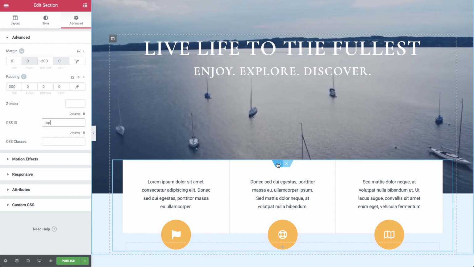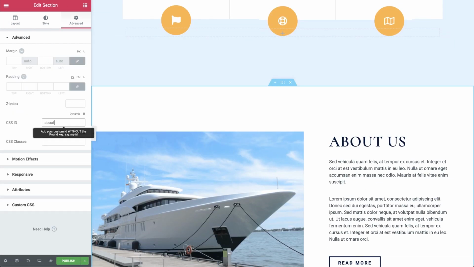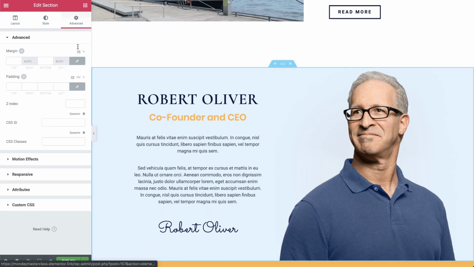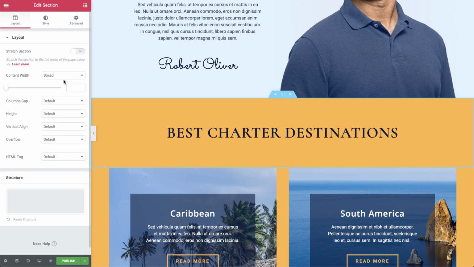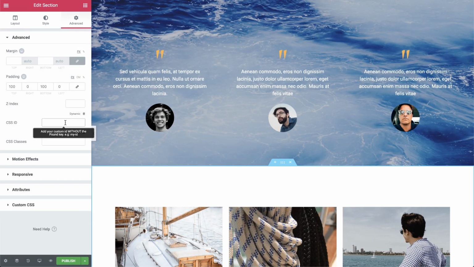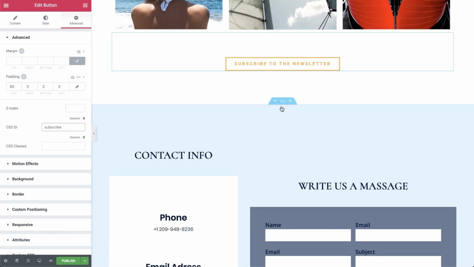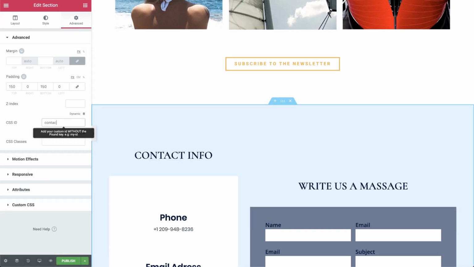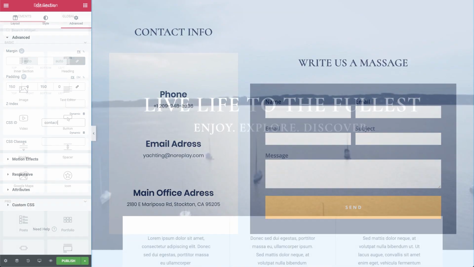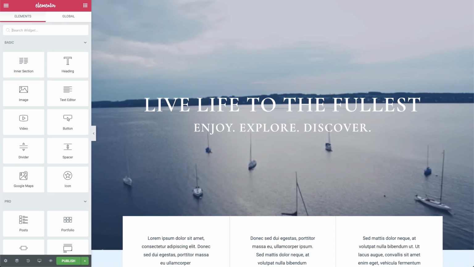Now we're going to speed things up a little while we name the rest of the sections. And we've decided to name our sections as follows. So we've got top, features, about, CEO, destinations, photos, subscribe, and contact. You might prefer to use different names, and that's completely fine. Now that each section has a clear ID name, it's time to build our page's menu.